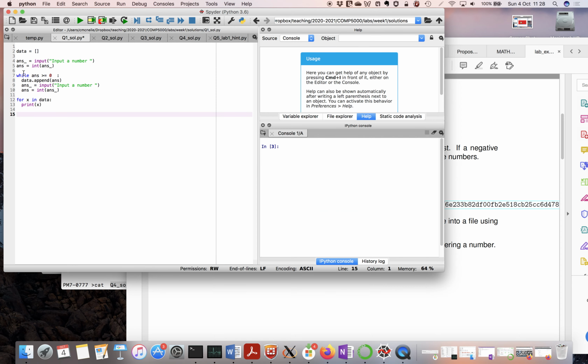Then I have something called a while loop. In the LinkedIn videos, you'll see this kind of structure. It keeps doing these commands with the white spaces here until answer is less than 0. Then it'll stop, and the control will go down to here. Then we have a for x in data loop, which loops over what's in data. This data.append adds something to the end of the list.